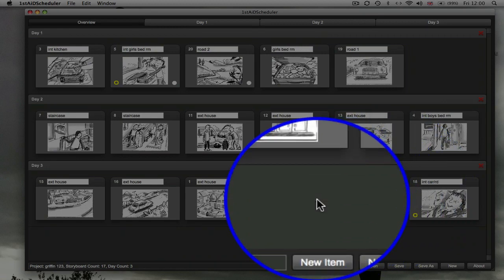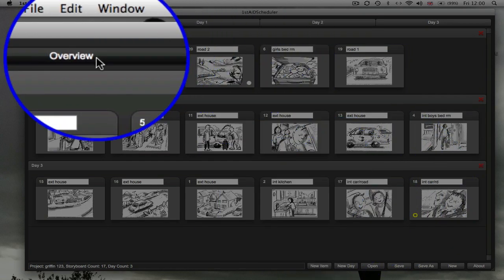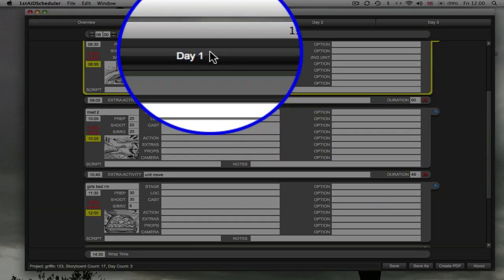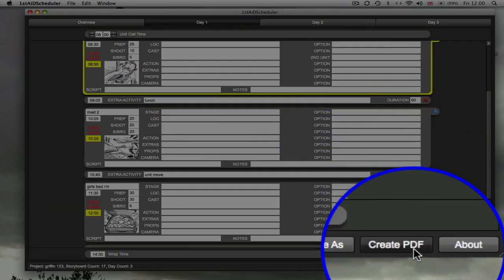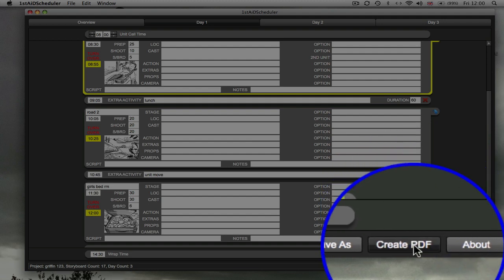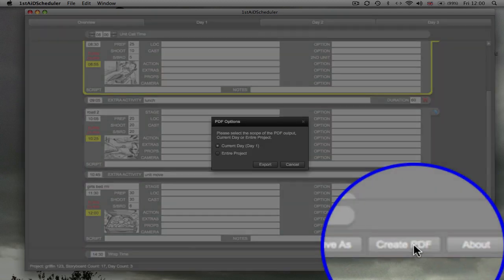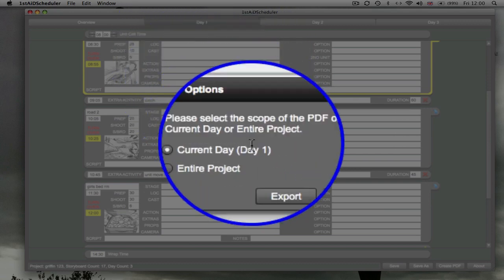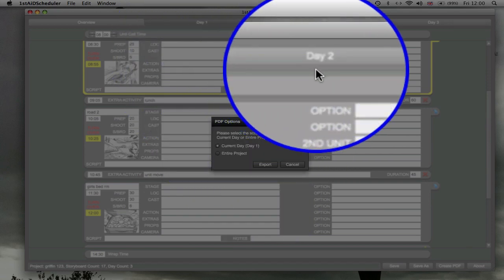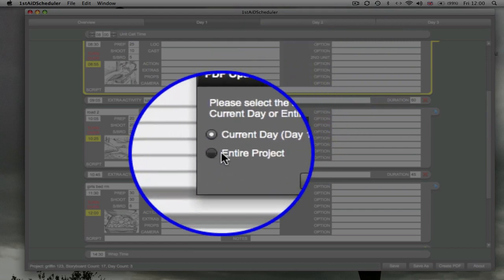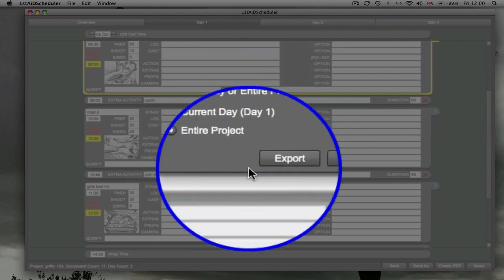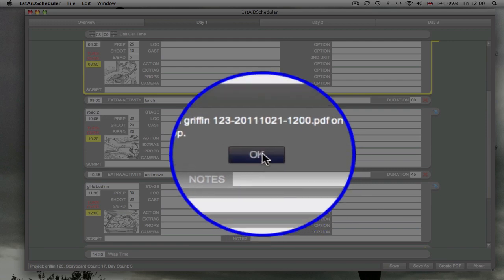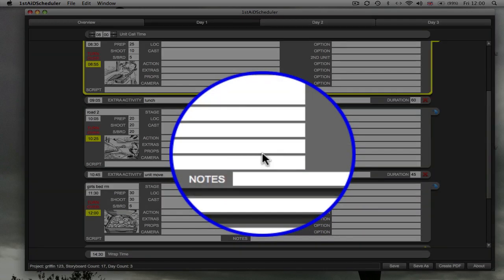And then finally, when you want to print out, click on any of the daily buttons down here, create a PDF. Click on create PDF. You have the option to do current day 1, which is what you've clicked on. That would say day 2 if you happen to click on day 2, or you can do the entire project. So I'm going to export that. It goes to the desktop.